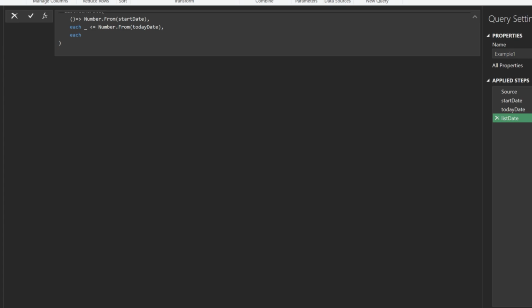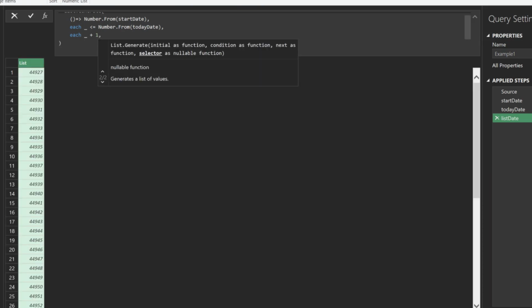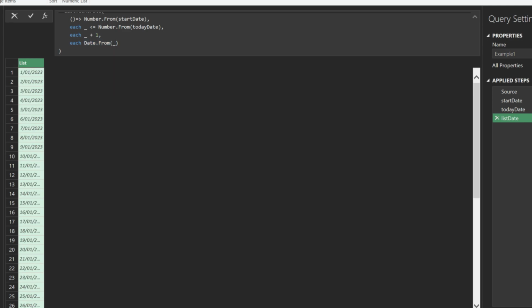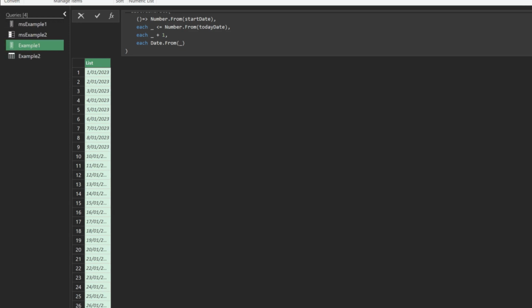Again, start with the keyword each. If the condition is true, we want to add one day. The list of dates is in the number format. We can use the Date.From function in the fourth argument to convert the number to date. This is how we create a list of dates with the List.Generate function.